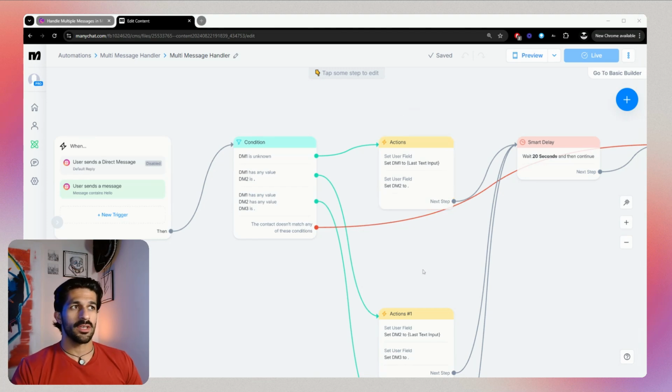Let's see. For instance, if your user sends three messages in quick succession, let's say "I'm looking for running shoes," that's going to be stored in DM1. It's going to set DM2 to a full stop. And then he sends "something lightweight." That's going to check if DM1 is unknown. No, we already have a message there. It's going to check if DM1 has a value. It does. And DM2 is a full stop. It's going to set the next message, something lightweight, to DM2.